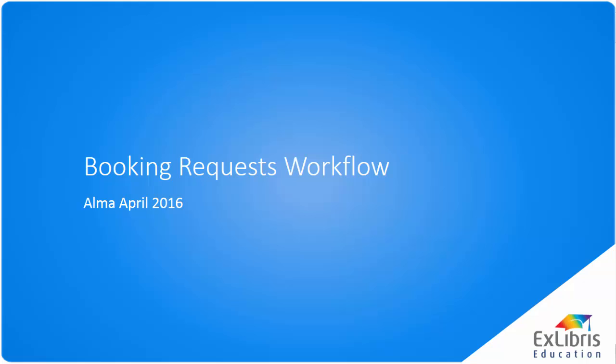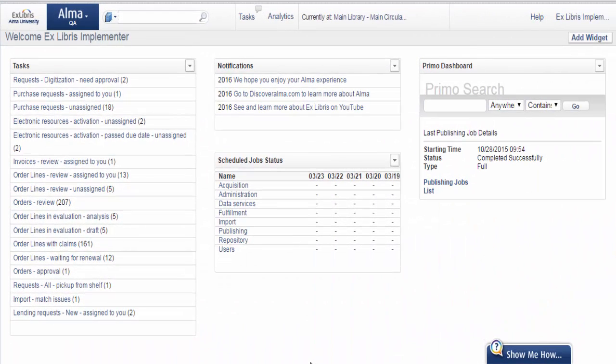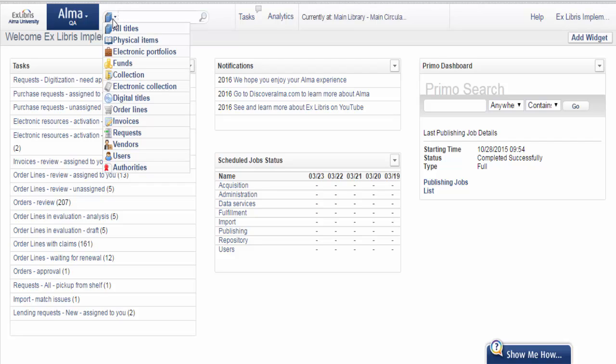The booking request workflow has been enriched and works in a similar fashion to standard request workflows. Here at Alma University, let's look for a physical item that we can lend and make a booking request for it. The first thing I'm going to do is, in the persistent menu, do a search for an item.